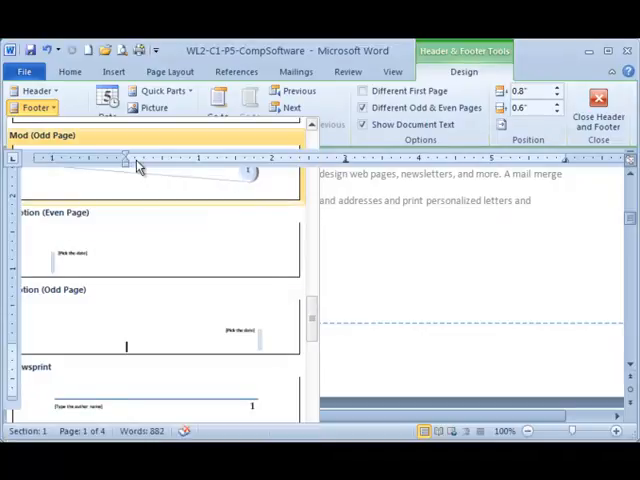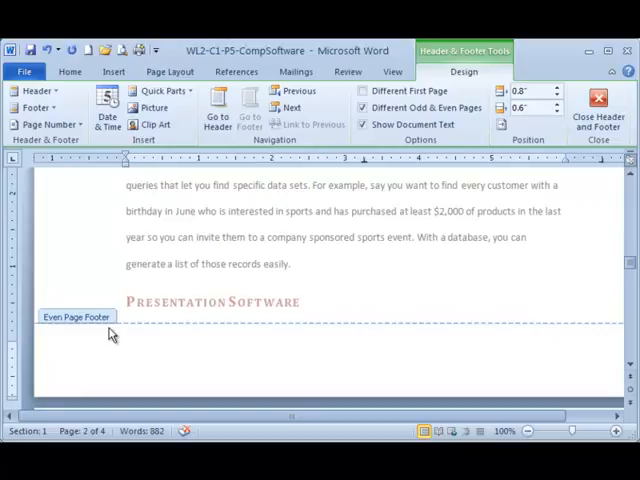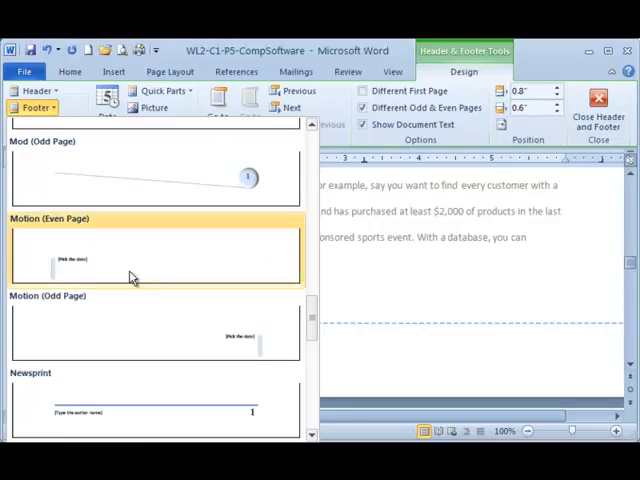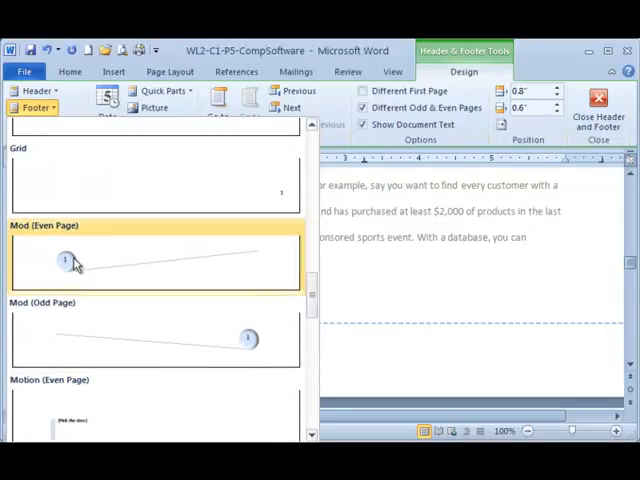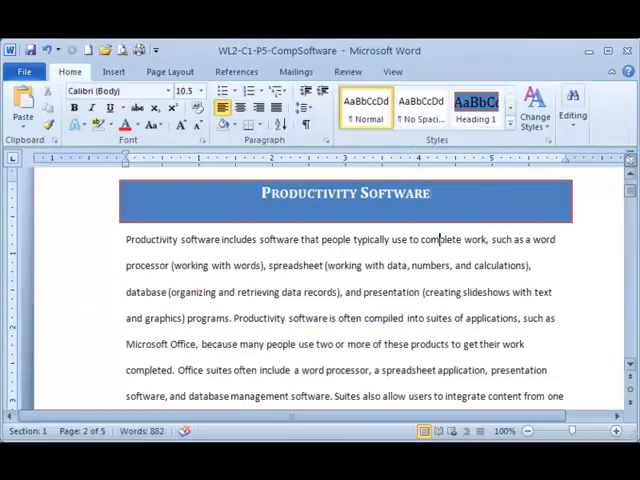Notice the page numbering here. And then we're going to click on the Next button, and that should take us to the even page footer. And from there, we're going to go back up to the Footer button and choose Mod Even. So click on that one, and then we'll close out of the header footer pane, and you can kind of see what's going on here.